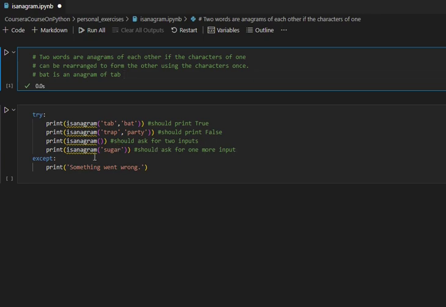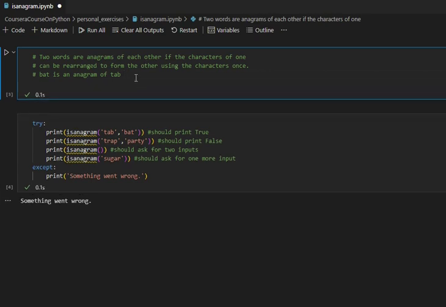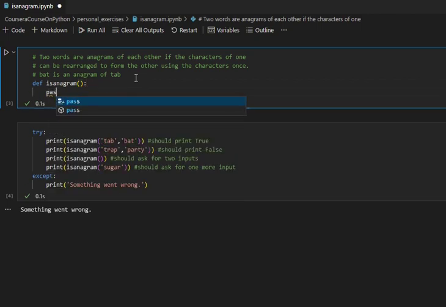So we're just going to start and try and run this code and see what output we get. We should get "something went wrong" because obviously we've not even defined the is_anagram function. So we're just going to do that right away by coming to the first code block and writing def is_anagram and then put pass for now.